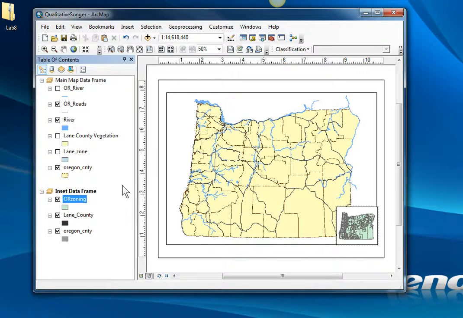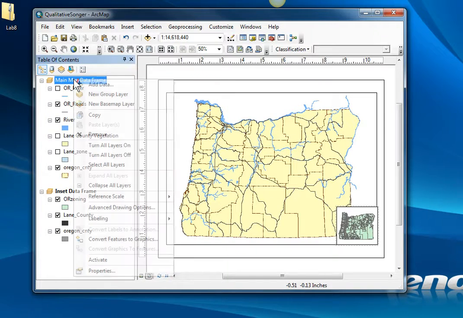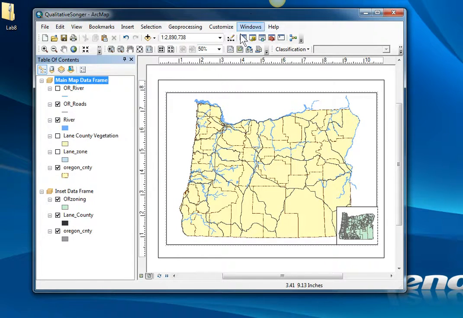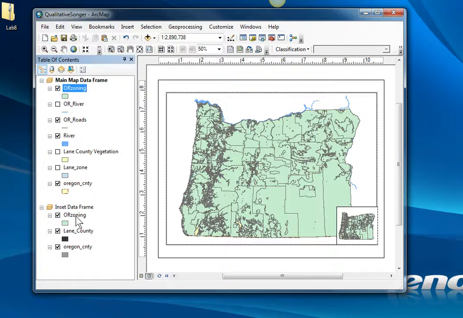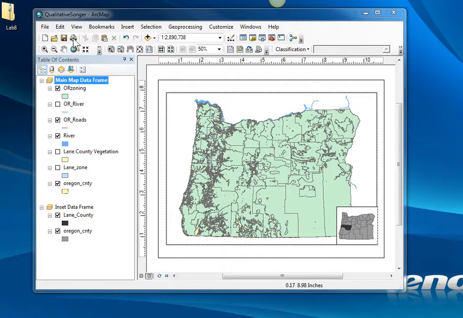That's a great demo. That data layer was added to my inset map because that was the layer that was active. So I can add it from here. I can activate this, and I can go back and add it again, or I can just drag it up here, and then I'm going to remove it from there because I don't want it there. Okay, so now I've got my OR zoning data layer on here, and I'm going to look at the attribute tables.